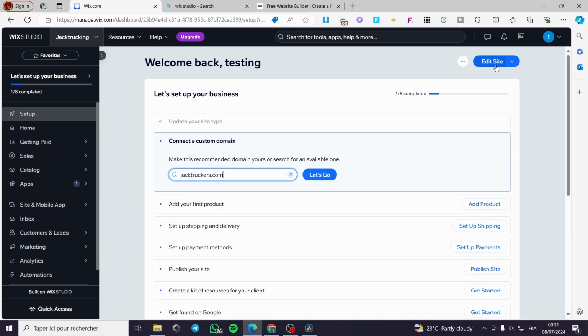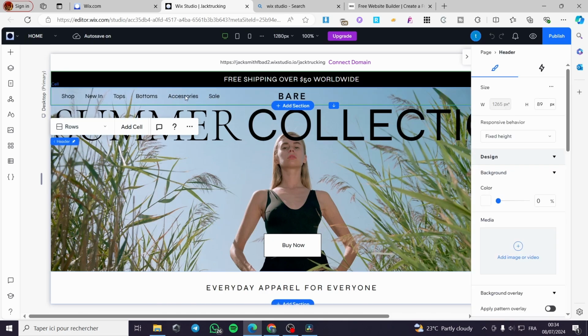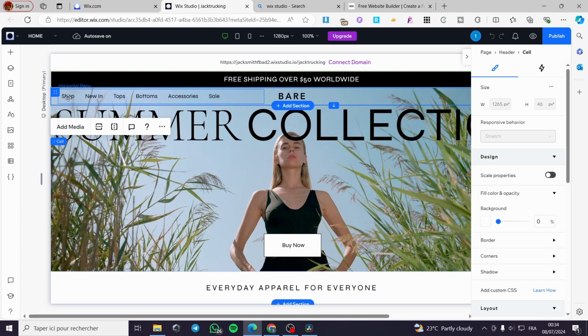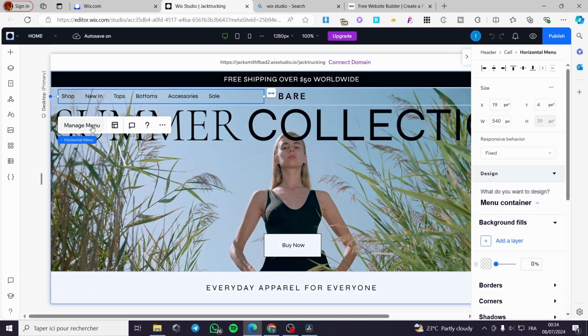The most important part in this tutorial is to edit the website. Go ahead and click on edit site, and now we are going to wait for the editor to load up. The website is fully loaded and we have the editor open. Now we are going to add a menu, and the menu will probably be at the header like this. If you want to modify that menu, click on the header, and from there you can put a navigation menu like this, and you can modify it.